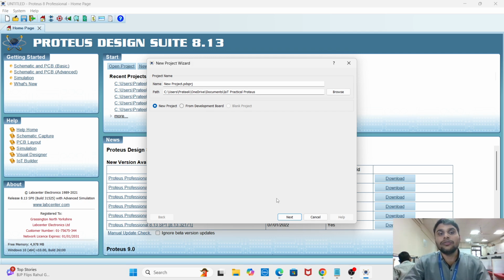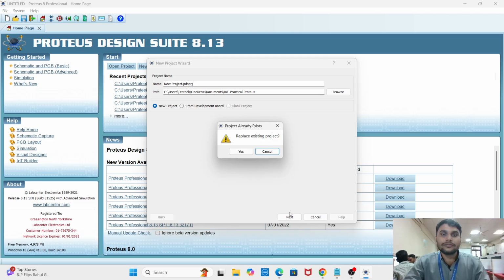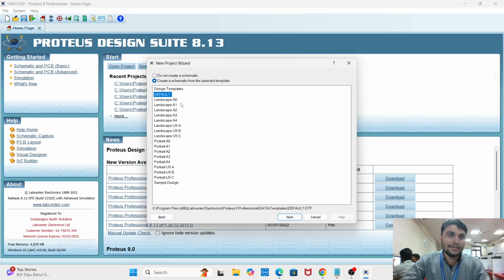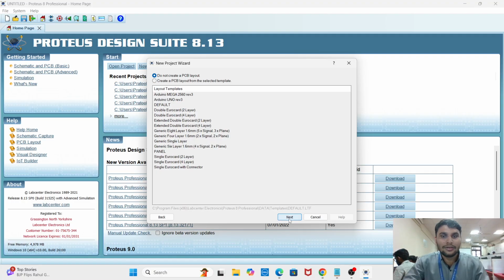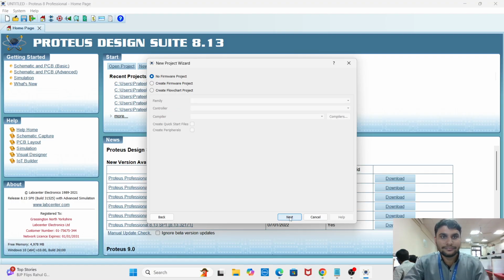Okay, so go to the next. Yes, replace the existing project. Yes. And then go to the default. Create a schematic capture. Create a selected template. Go to the next. Do not create a PCB layout.